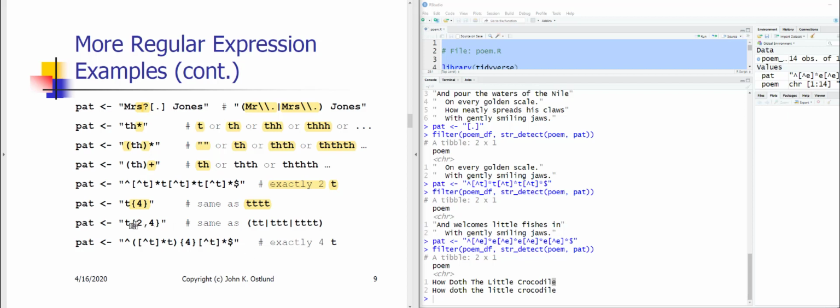Okay, so t curly brace 4 close curly is the same as just typing t, t, t, t. If I say 2 comma 4 in curly braces, that means to match either 2 t's or 3 t's or 4 t's. And so it's as though I had typed this parenthesized sequence of possibilities: 2 little t's or 3 little t's or 4 little t's.